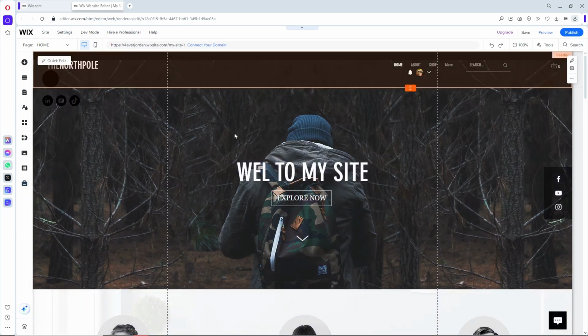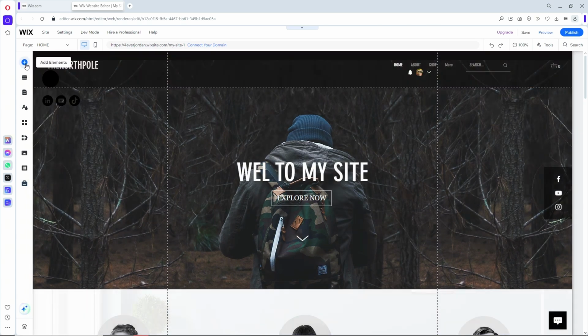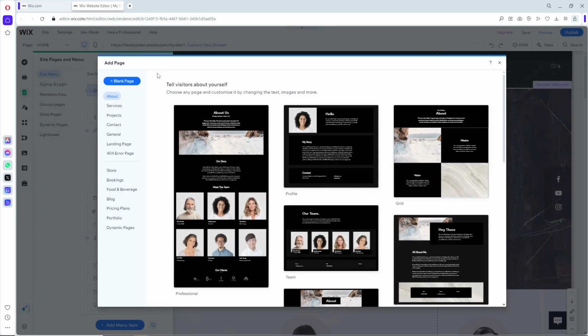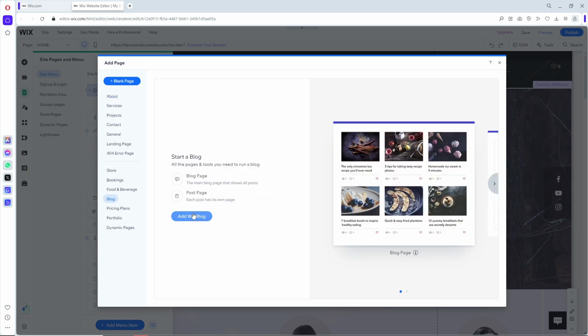From here, guys, just simply go ahead and click on Pages and Menu over here on the left side of the screen. From here, just simply click on Add Page. And after that, you should be able to see down below Blog. So click on this. And from here, just simply click on Add Wix Blog.